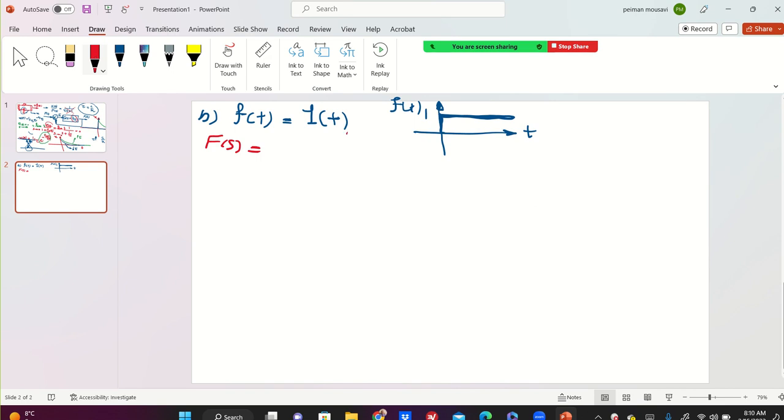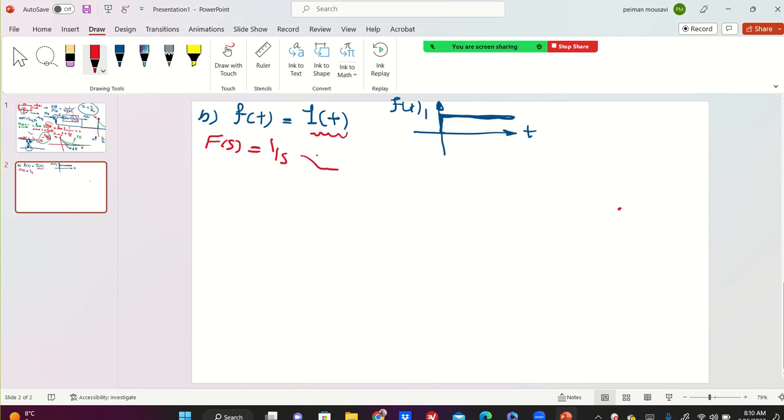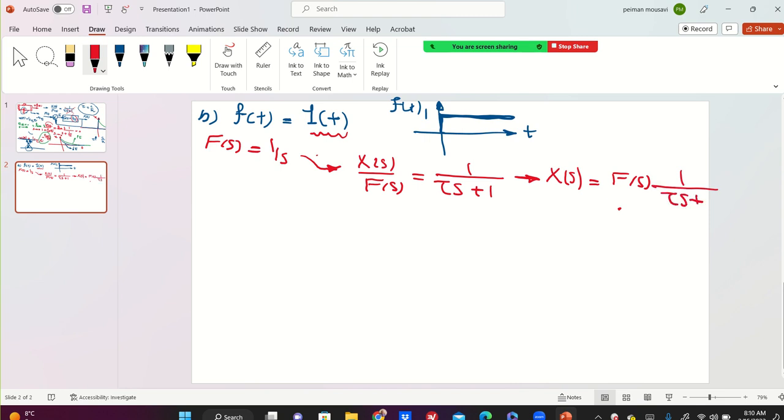This is for the unity step. Having that, because you have x of s over f of s is 1 over tau s plus 1, or x of s is f of s times 1 over tau s plus 1. So x of s is 1 over s times 1 over tau s plus 1.